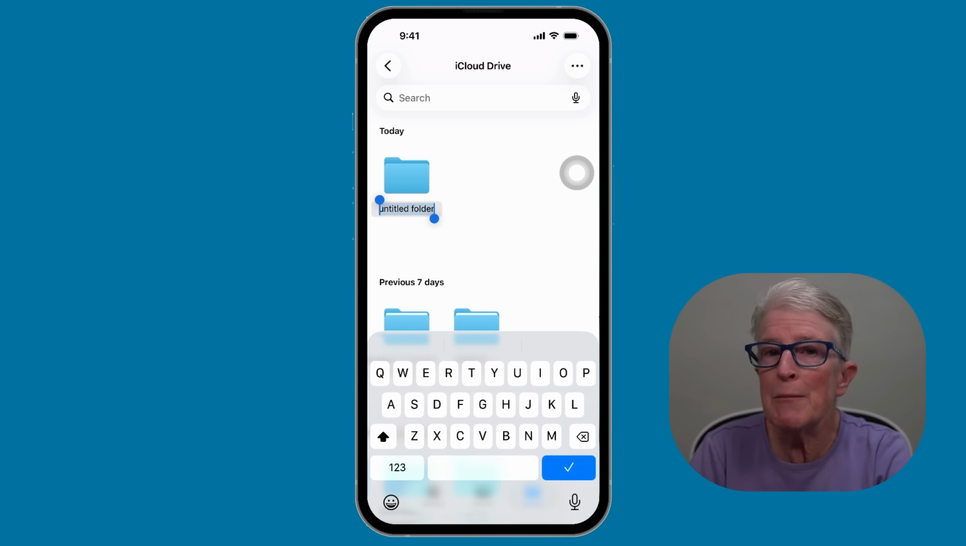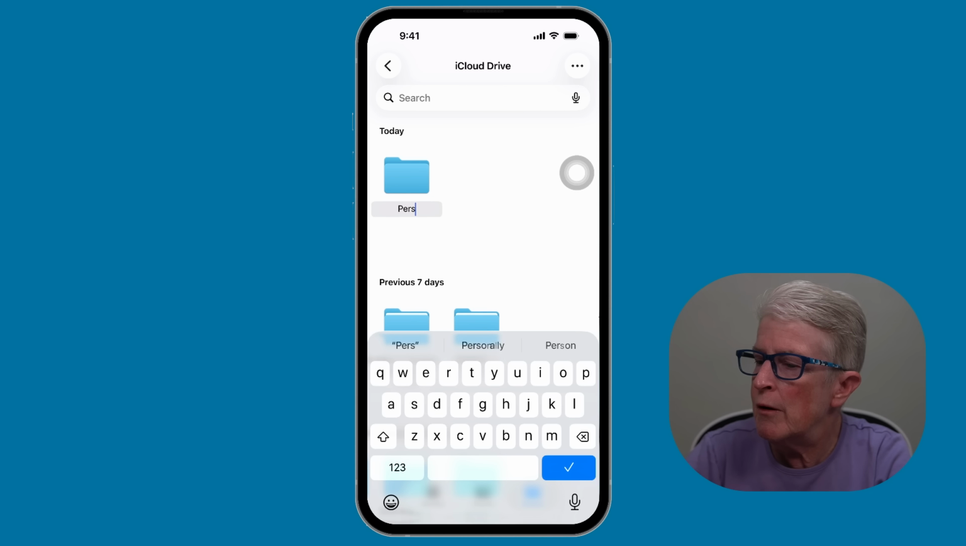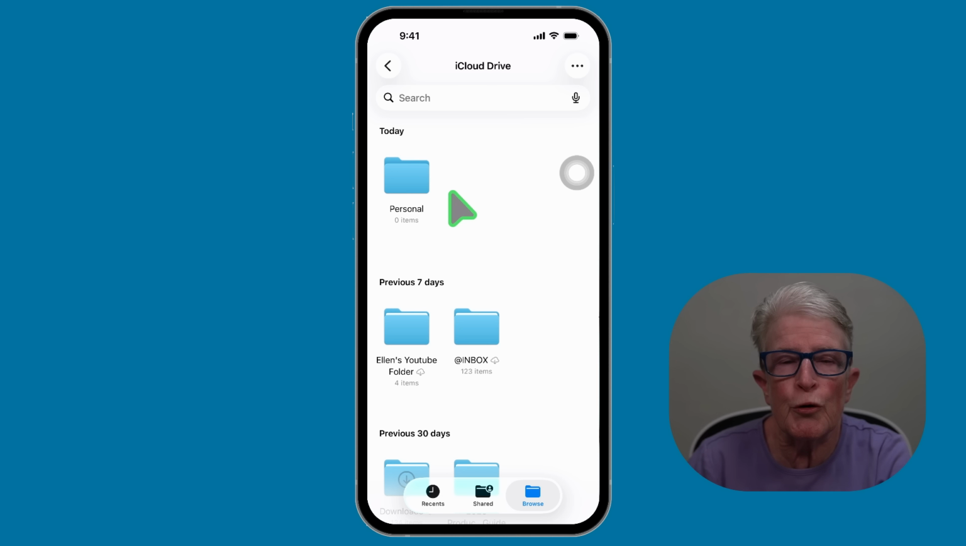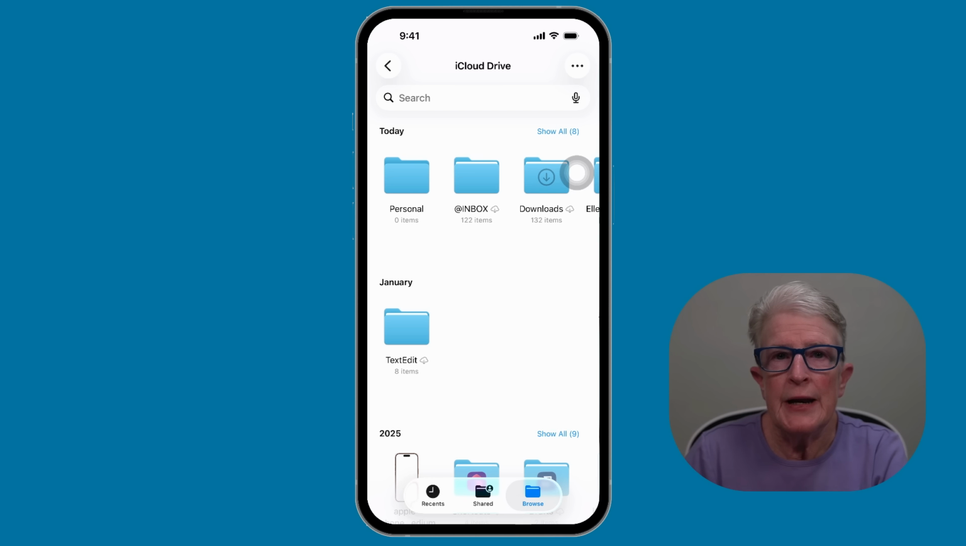So in this case, let me just give this folder a name, and I'm just going to call it Personal. And then I'm going to tap the check mark at the bottom, and now you'll see that that Personal folder has been created. Now that we've created a folder called Personal, let's move some files or documents into that folder.